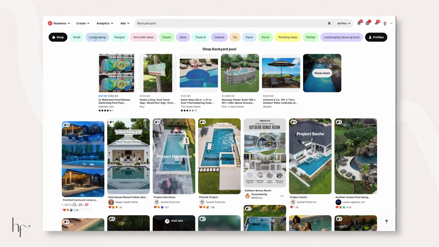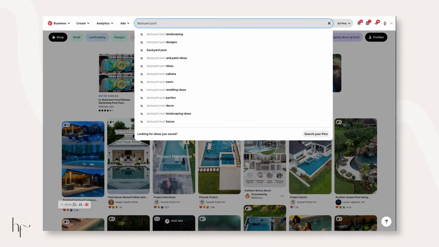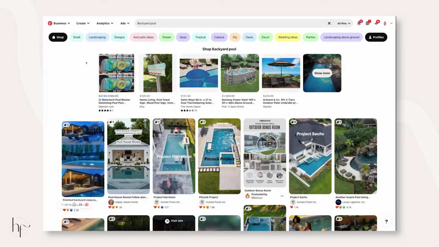So here in this search bubbles, it's telling you these are different ways people are looking for backyard pool, but in the autofill, this is backyard pool landscaping. So these directly have the phrase backyard pool in them in the search autofill feature. So they're not the same, but they're similar.